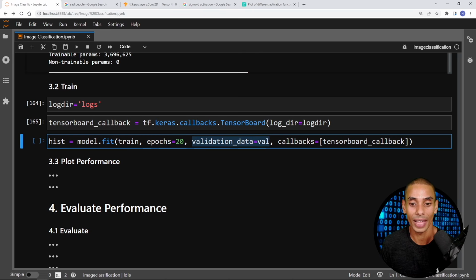We're also going to pass through our validation data. This means that after we've trained on all of our training batches, we're then going to run evaluation on our validation data. So we can actually see how well our model is performing in real time.